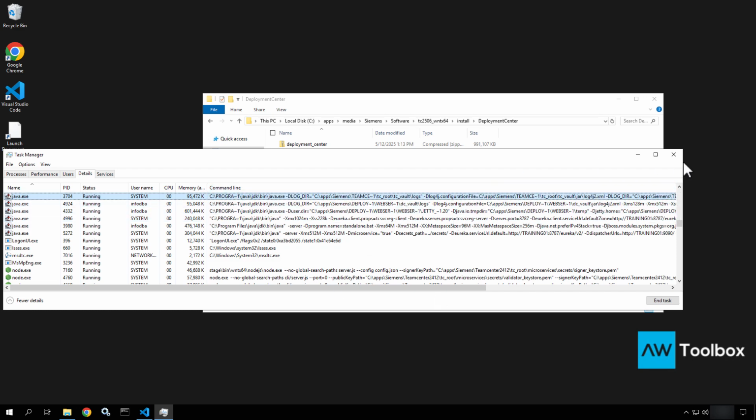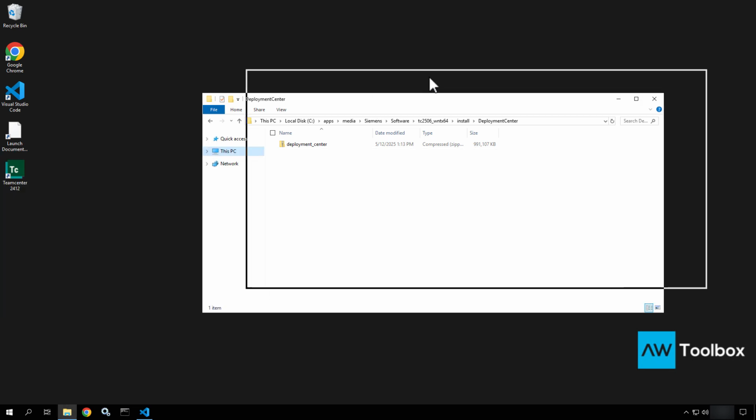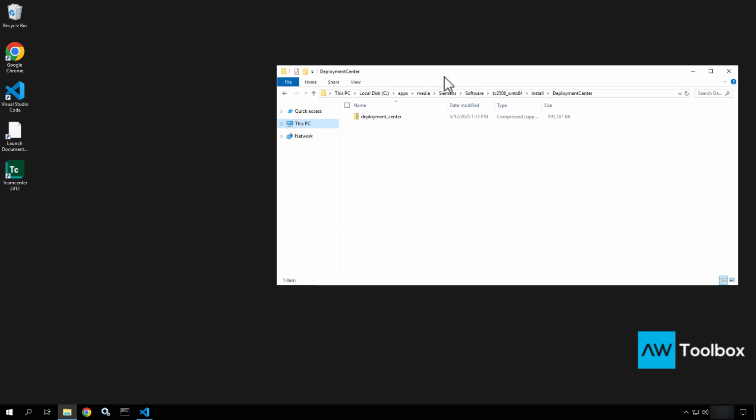So in here, I've got those all shut down, and I am basically ready to do my Deployment Center upgrade. In the next video, we will do the upgrade for Deployment Center, extract the data, talk about the files, make sure they're updated, and then we'll take it forward and actually execute the upgrade for Teamcenter.